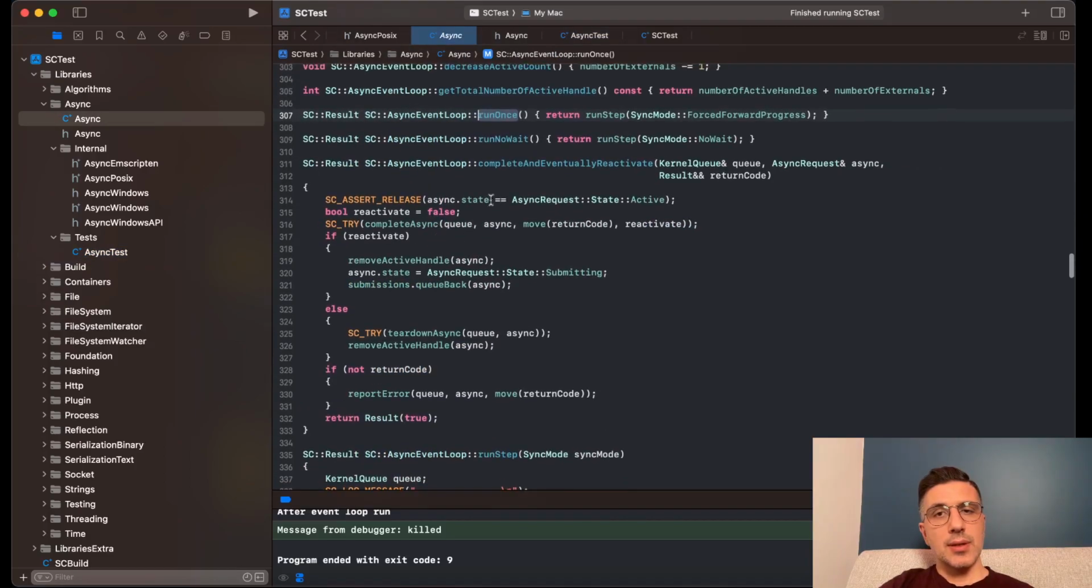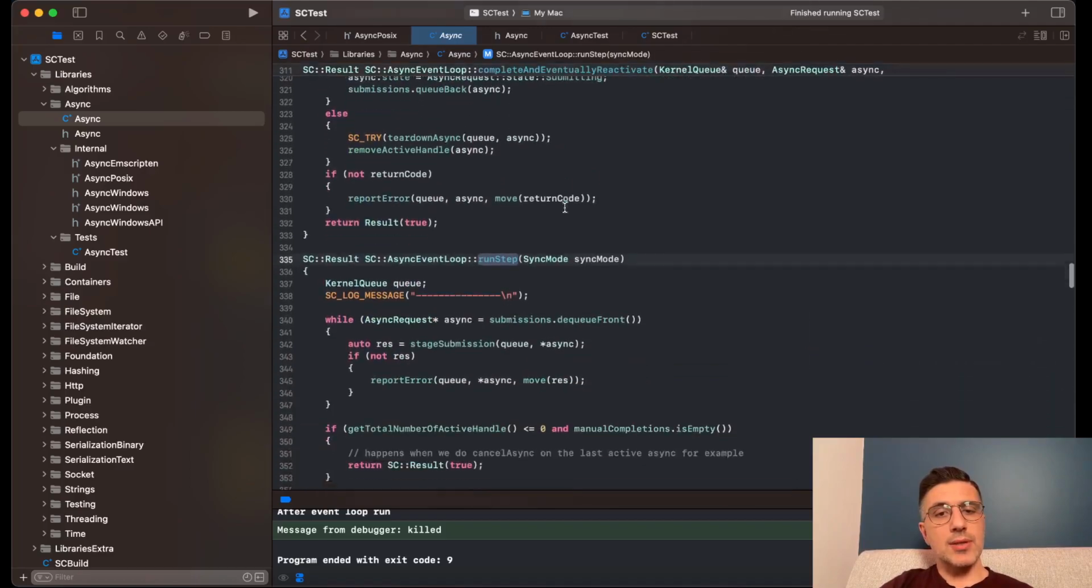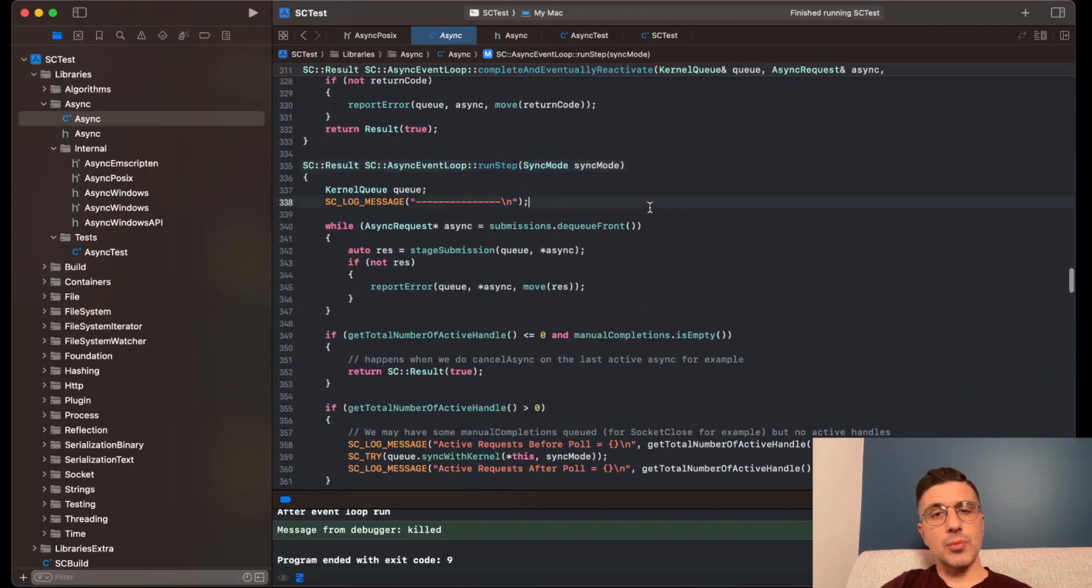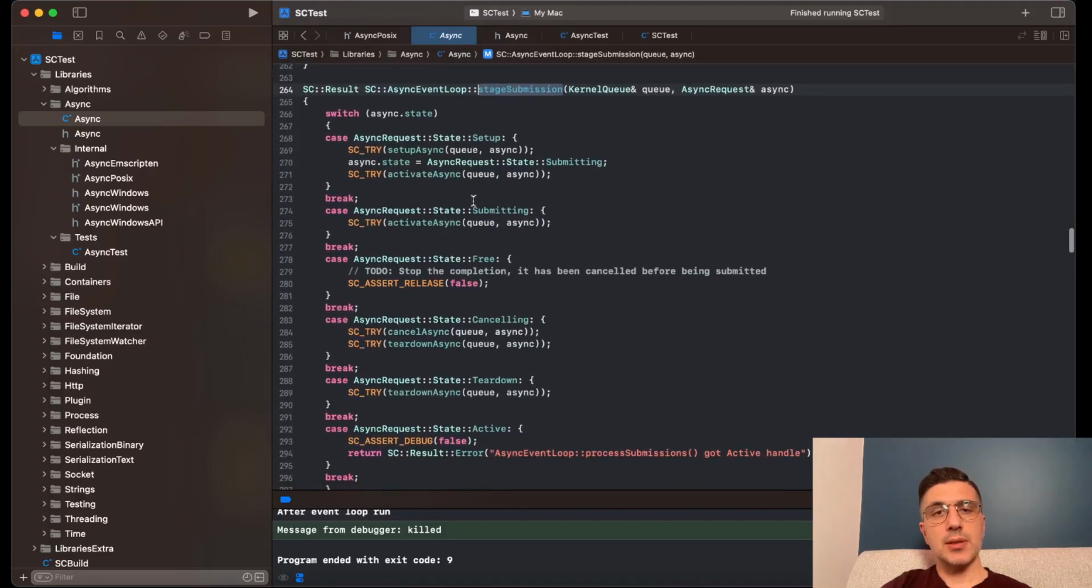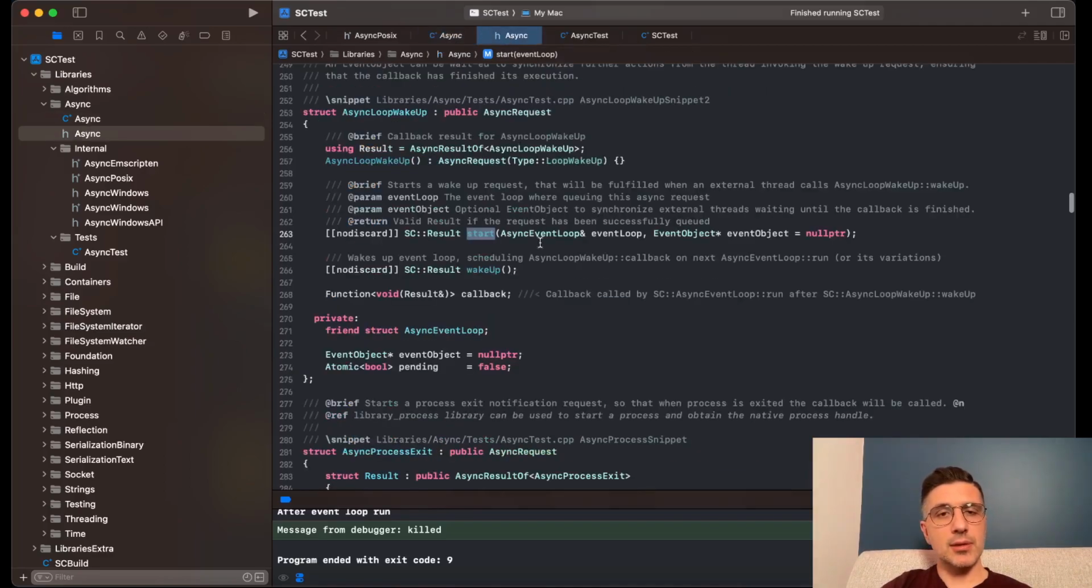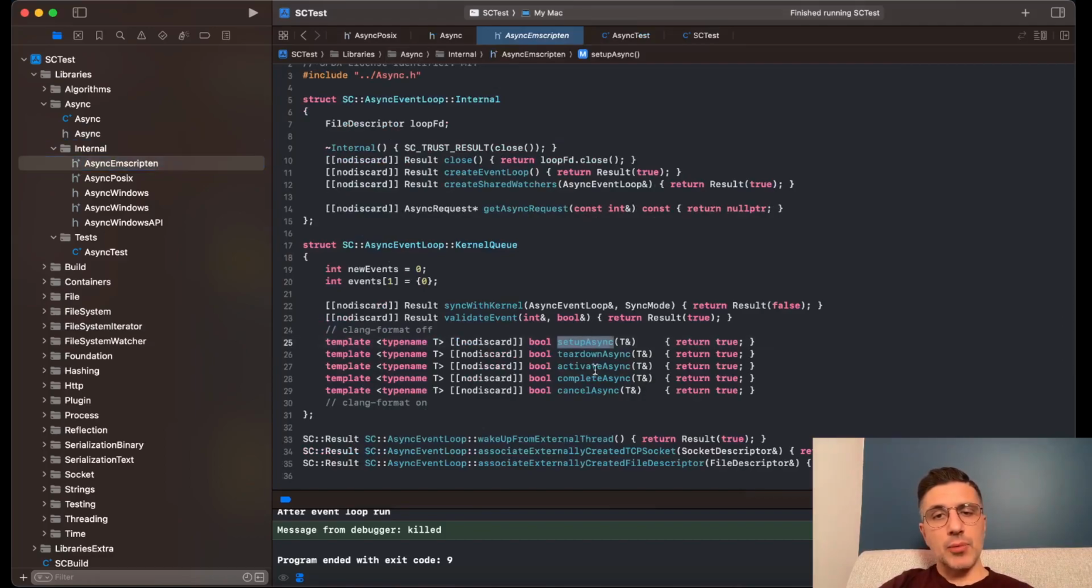Then in any of the tests we are doing this run once type of method, and we get to the run step, and the run step is looping through all of the submissions and staging them. What does stage mean? Stage means if they are in setup mode, they will get their setup called, they will go in submitting mode, and then they will be activated, which is what I hope I said earlier. So we get a setup and we get an activate. So in the very first run. What happens after the activate?